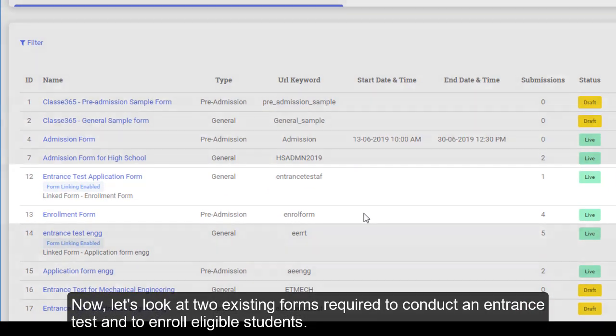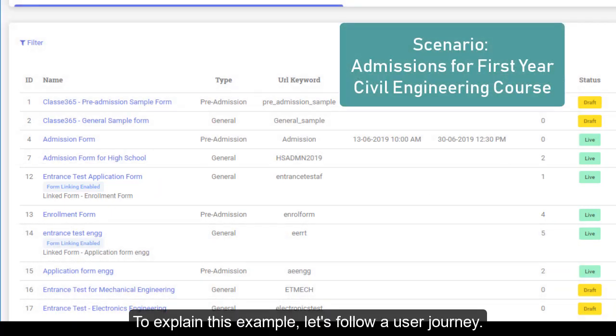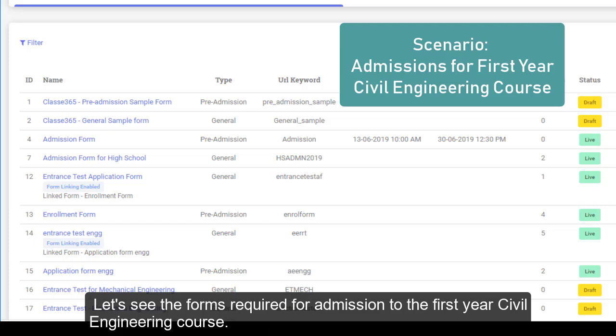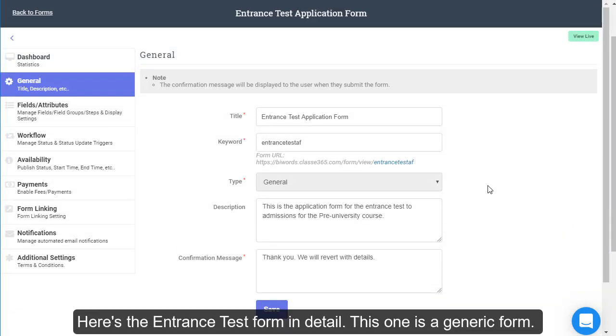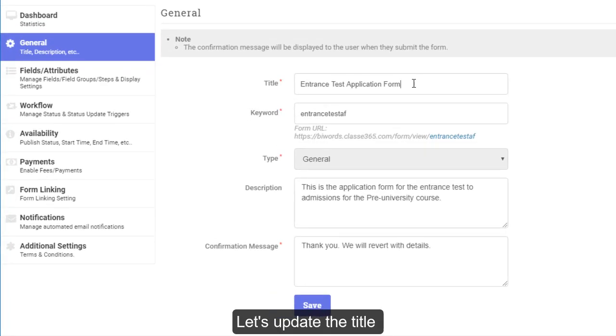Now, let's look at two existing forms required to conduct an entrance test and to enroll eligible students. To explain this example, let's follow a user journey. Let's see the forms required for admission to the first year civil engineering course. Here's the entrance test form in detail. This one is a generic form. Let's update the title.